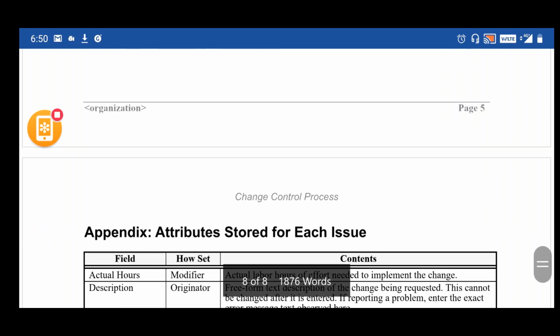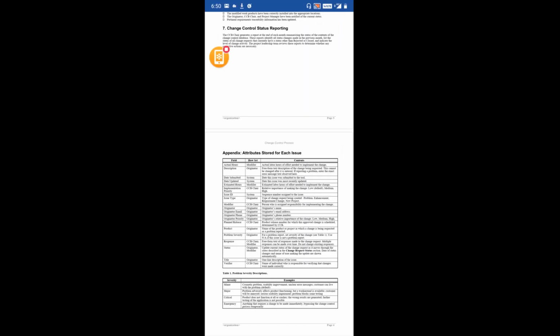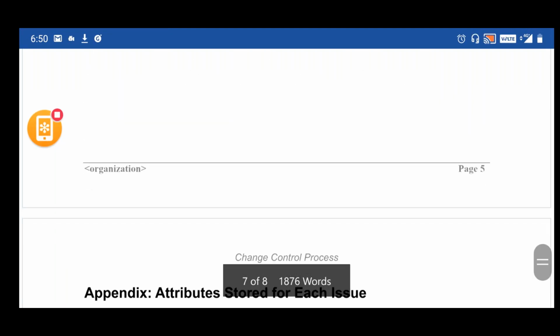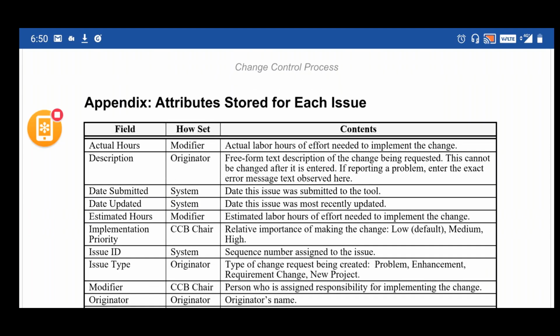Then we talk about the appendix, attributes stored for each issue. Generally, a change request would be implemented in tools, like Jira or Rally, or other project management tools. So a change request would first be registered in a tool. If you are entering the details in a tool, there will be a number of fields that you need to enter. Those fields are mentioned here.